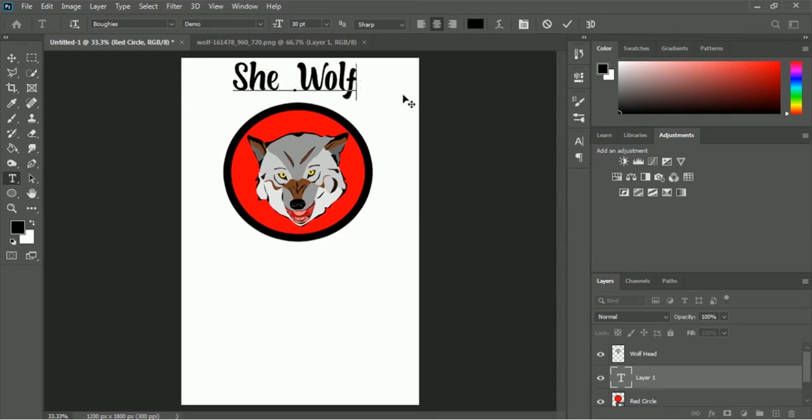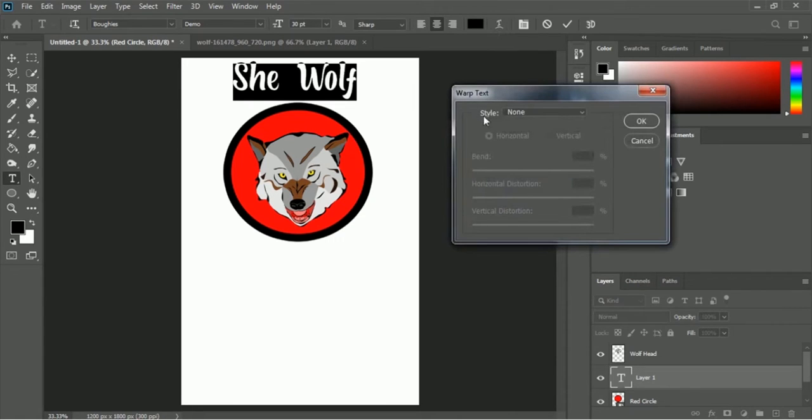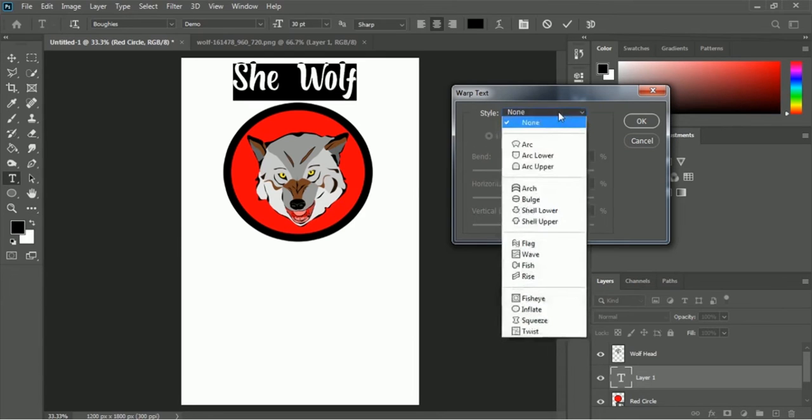She wolf. And you have to select this entire text. So let me press Ctrl or Command A from my keyboard, and we have to click this warp text option. From style, you have to select this option, and then you will get this arc mode.